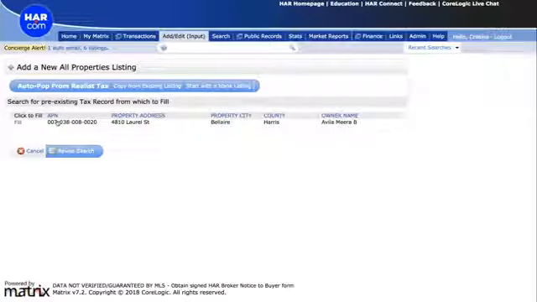Now, at this point, it's having me verify, is this the correct property? This might not look too familiar to you if you're not familiar with this property. But I can see here the APN, the tax ID number. I can see the address, that it's in Bel Air, that it's in Harris County, and the owner name. And again, if this was a property you were familiar with, you would recognize this.